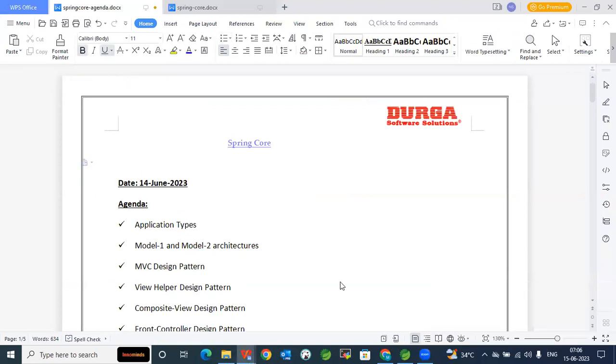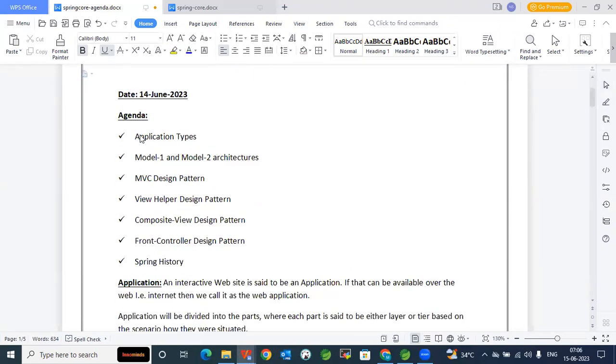So before going, we have seen the types of the applications, Model 1 and Model 2 architectures. I think we have not seen these Model 1, Model 2 architectures in detail, so let's not worry about this one. Probably these things will be covered as part of the Spring WebMVC course discussion, maybe if I conduct it in future, maybe free or something else. So let's not worry about these patterns.